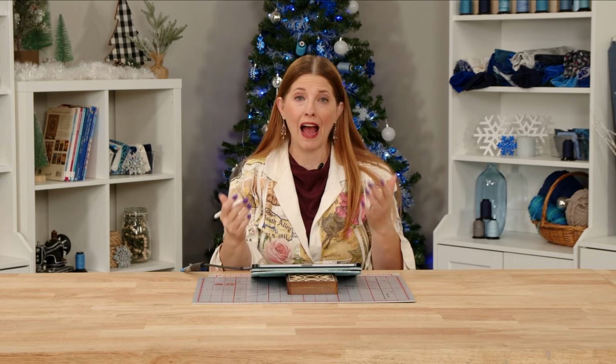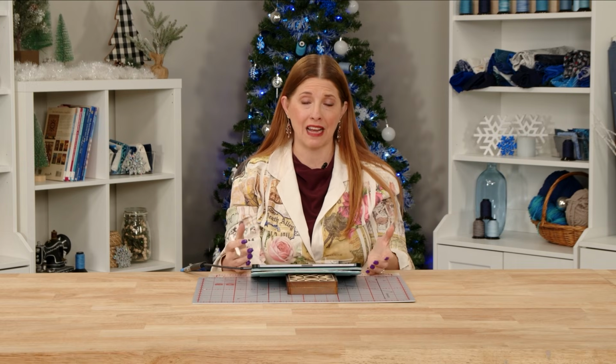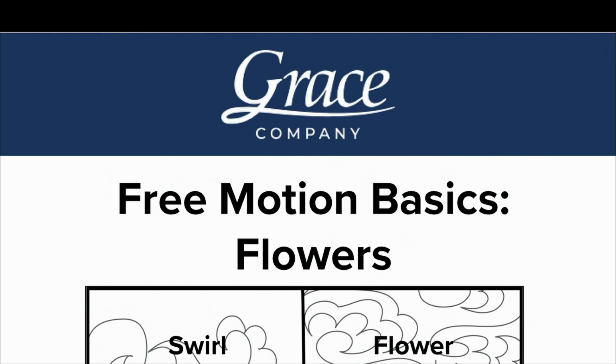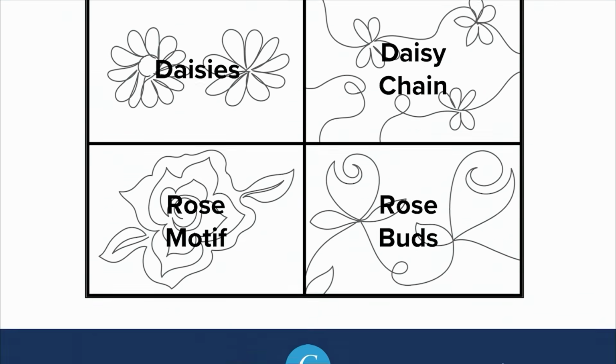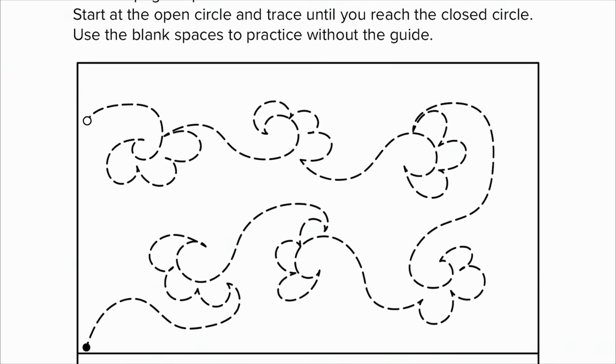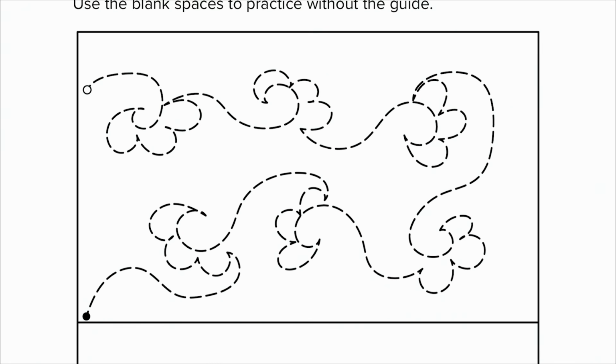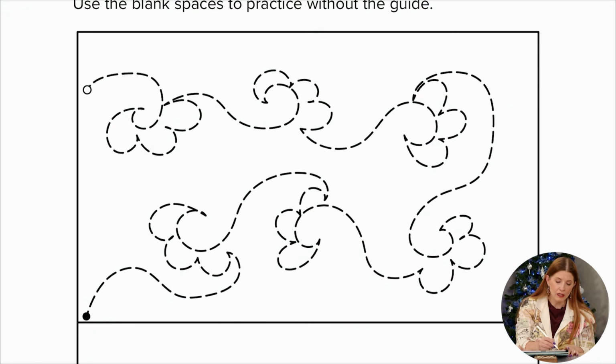To help you learn how to do flower designs in free motion quilting, we have created this downloadable PDF, which you can print out or you can throw on a tablet and draw like I'm going to do. We're going to start with our swirl flowers. This is a go-to easy design. All you have to do is start on the white dot, and we're just going to trace around.